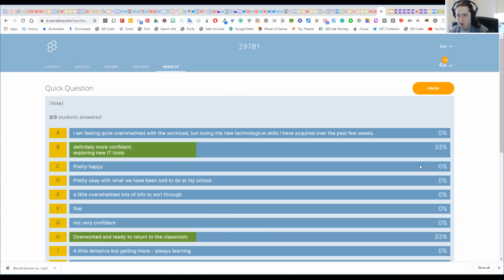So again, you can see very quickly and easily, visibly, how people are answering, and you can then use that a bit like Mentimeter that we've looked at already previously. You can gauge how your class is feeling and then interact with them as a result of that.